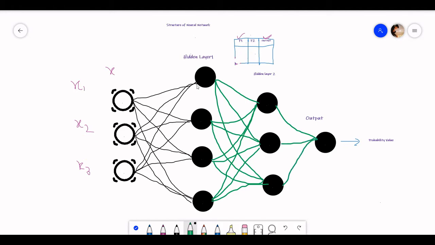So now we have to talk about how each connection will contain some weights: weight 1, weight 2, weight 3, weight 4. Because we have 4 neurons in hidden layer 1, each neuron connected to all of them will contain 4 weights, and similarly the others will also have 4 weights.